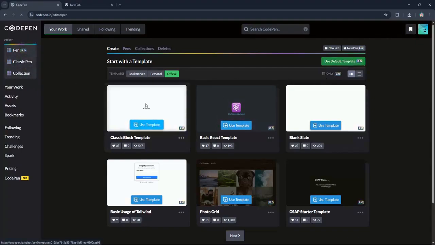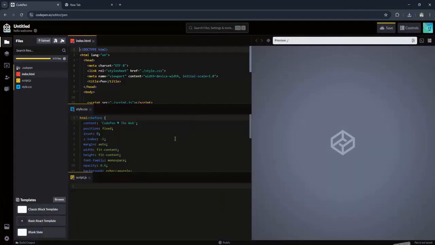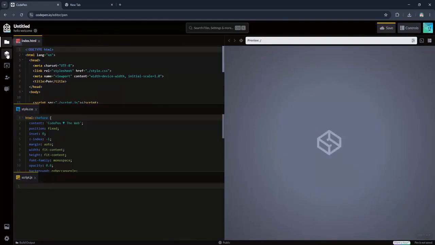Once you're on the site, you'll see a navigation bar at the top. If you want to dive right in, click on the Start Coding button. This will take you to the editor where you can see three main panels: HTML, CSS, and JS. These are where you will write your code. As you type, the result appears in real time in the preview pane below.